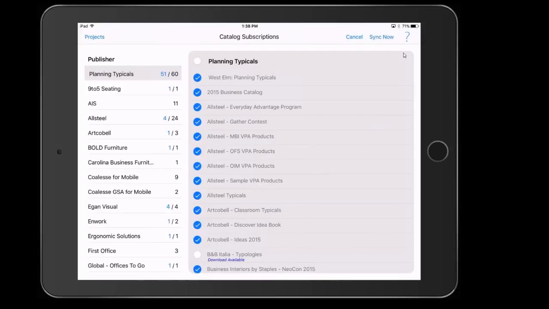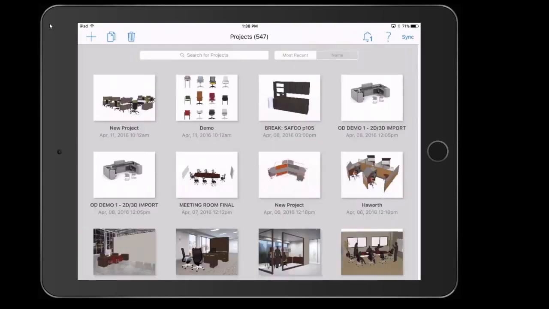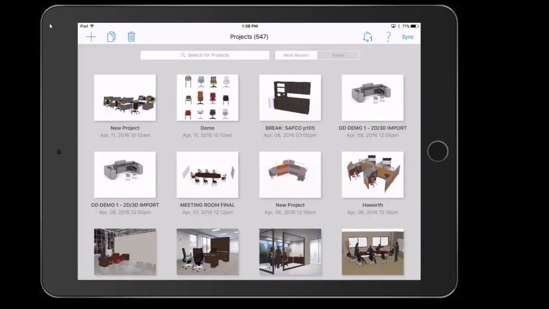All right, so that's pretty much it for the catalog subscription screen. Let's go back to the project gallery screen by tapping on the Projects link found here in the left corner. All right, so again, we're back in the project gallery screen.